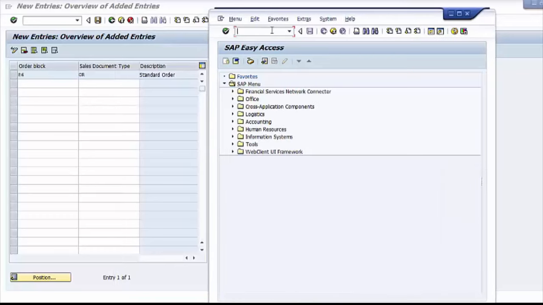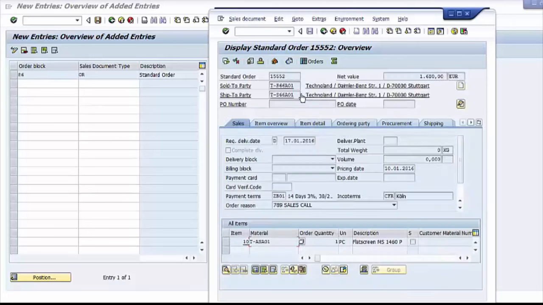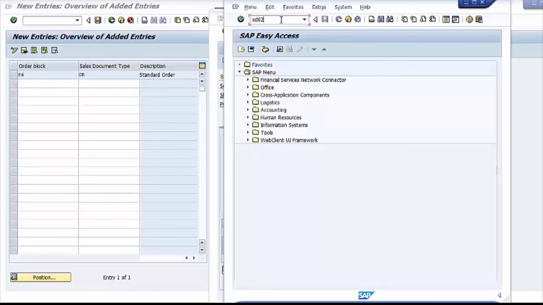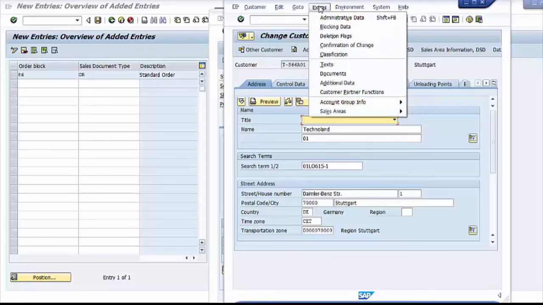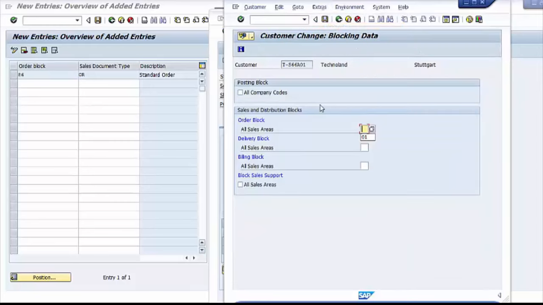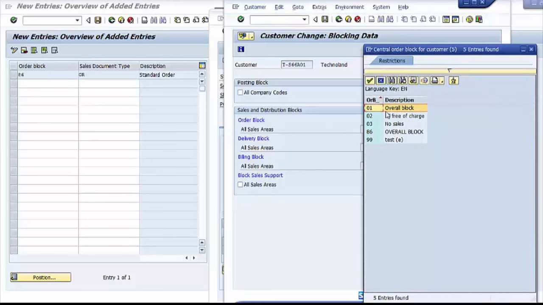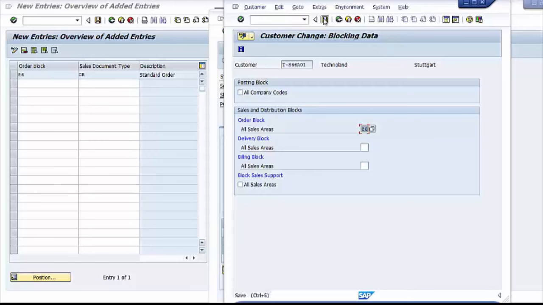Now we can go back to our sales order and we see our customer. We can copy this customer ID, create new session, go to XD02 transaction, go to extras and blocking data. We see here the field order block in all sales areas and a list. In this list we can see our new order block, overall block. We can double click on this entry and save changes.